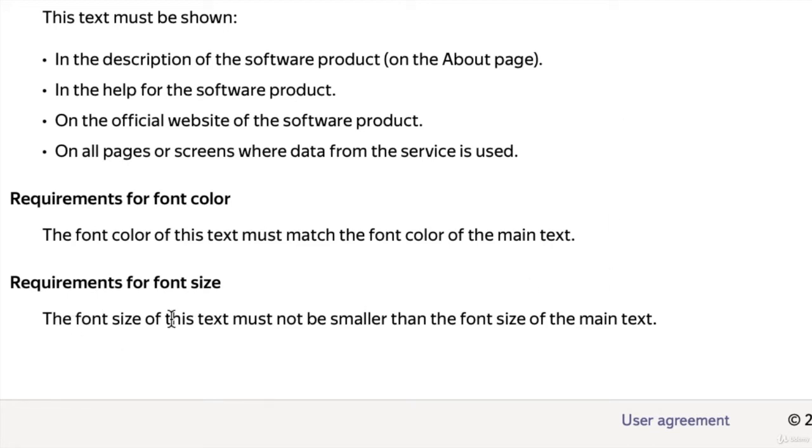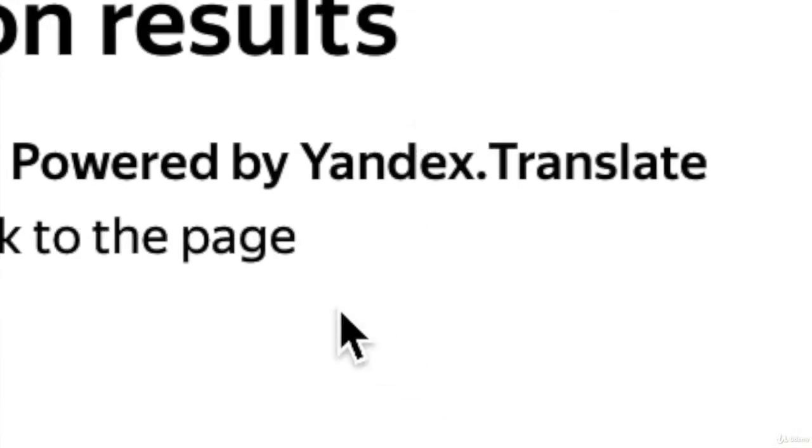And the font size of the text must not be smaller than the font size of the main text. So if you are translating and you're showing the translated text at a particular font size, you should not set the size of this powered by Yandex Translate label to be smaller than the translated text that you show.